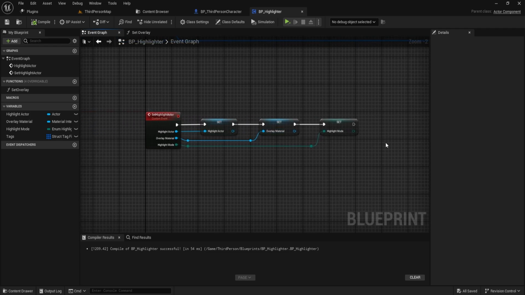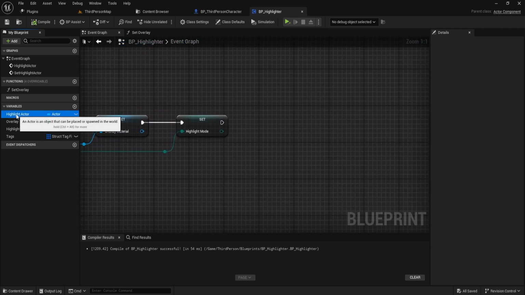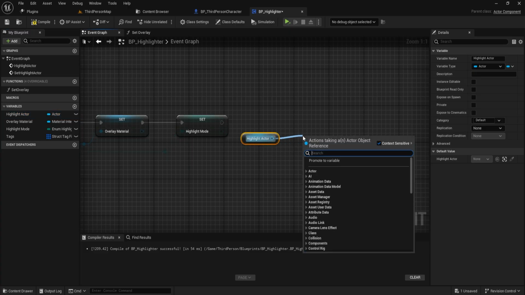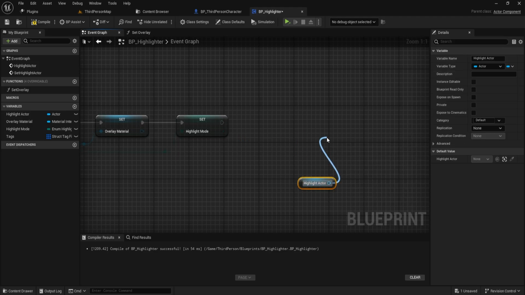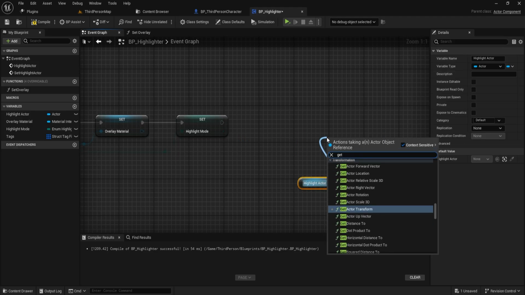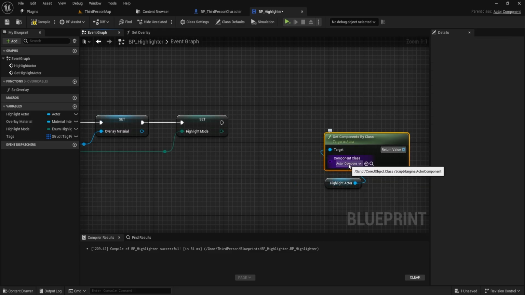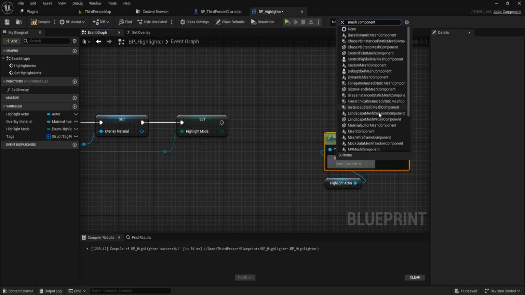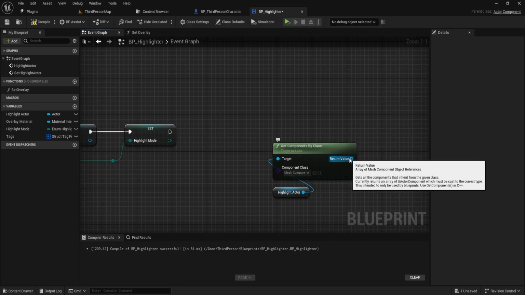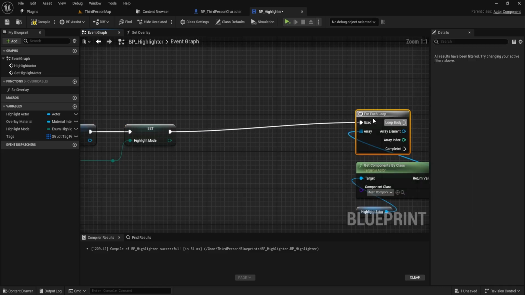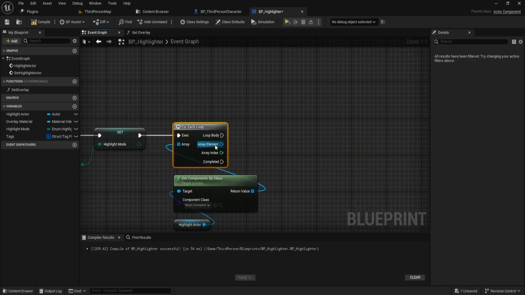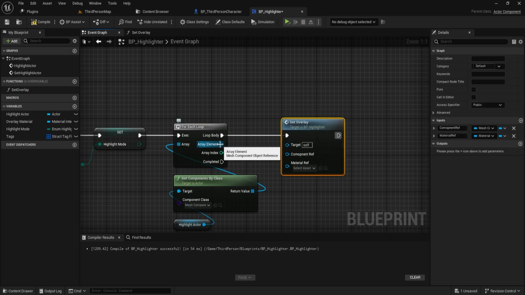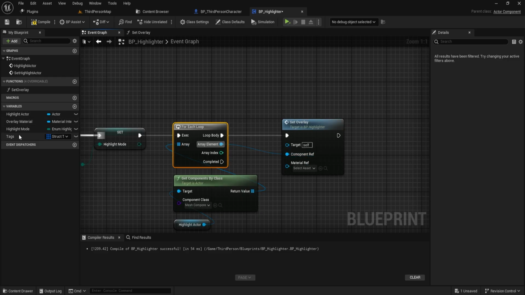Next, in the set highlight actor, we are going to get the highlight actor, and we are going to get the component by class. We are going to get all components of this class, and the class filter will be the mesh component. From this, we are going to get the for loop, and for every component, we are going to set the overlay. Set overlay function, pass on this component and overlay material.